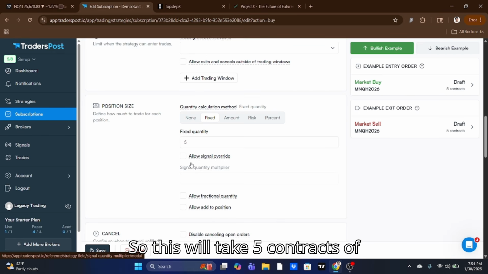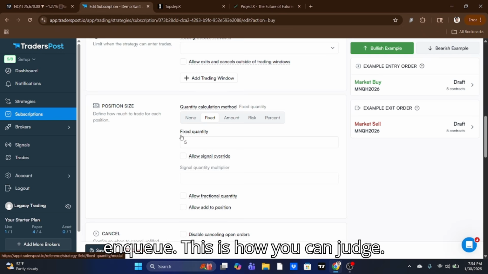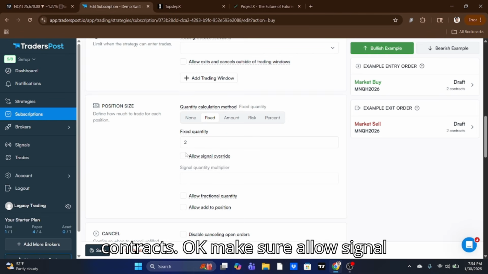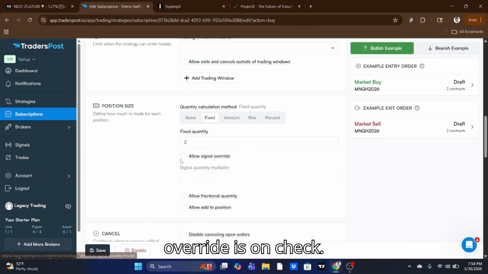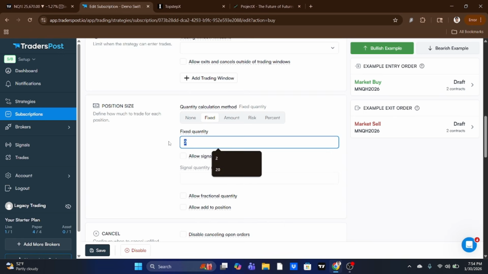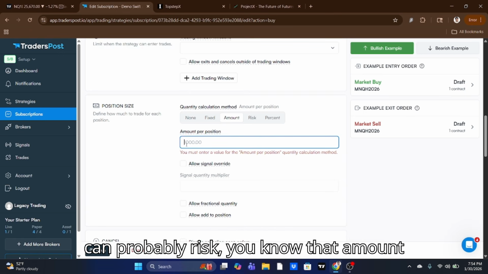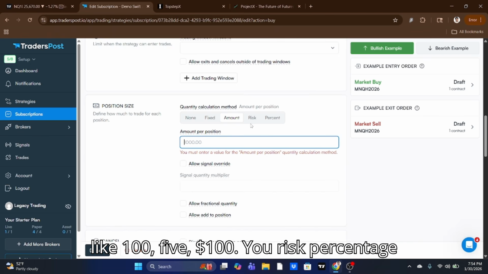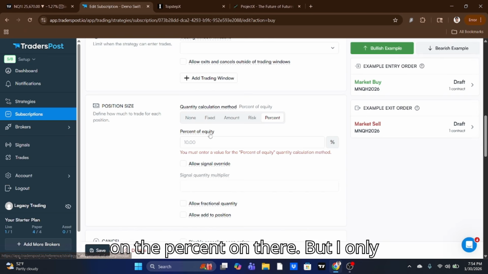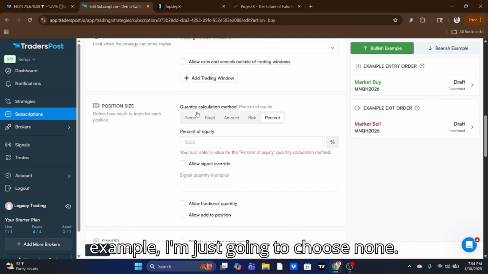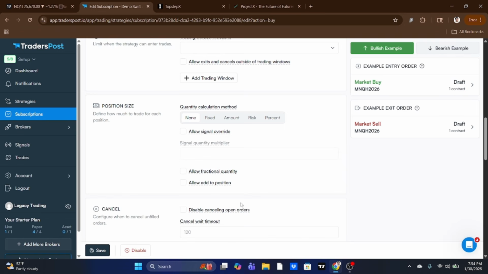So this will take 5 contracts of NQ. This is how you can adjust. You can do 3 contracts or 2 contracts. Make sure allow signal override is checked. I never mess with amount, but you can probably risk an amount like $100, $500, or a risk percentage there. But I only really did fixed though. But in this example, I'm just going to choose none.